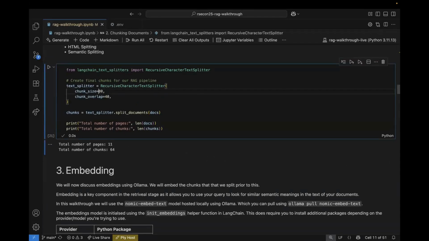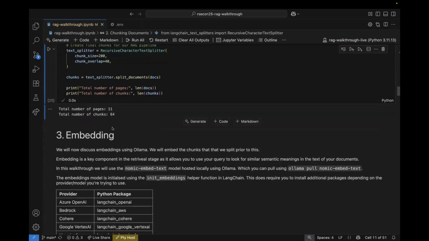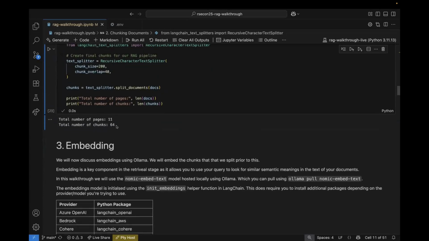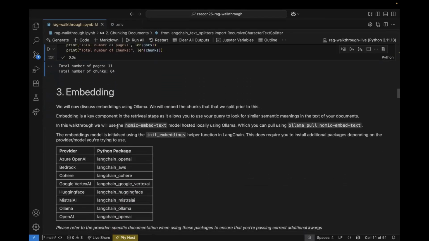And if I was to reduce this down to 100, then I get 149 chunks. So this is one of those things that as you're going through, you want to play with and try and figure out what works best for you. But we've massively increased the number of documents that we have.